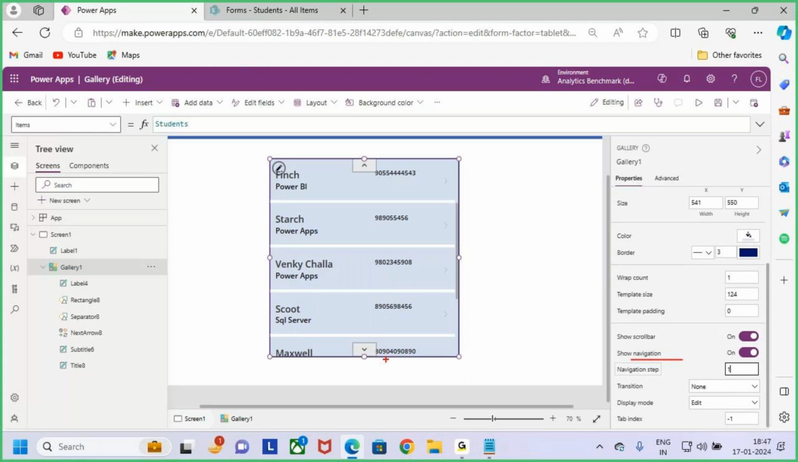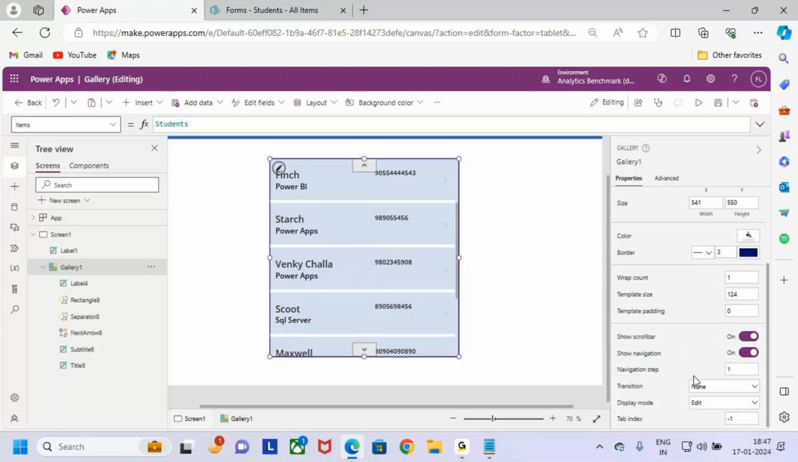Show navigation means if you want to show this navigation bar to navigate to top or bottom, you can keep it. And the next one is transition. Now what is this transition? Now see, there are three types of transitions, guys.